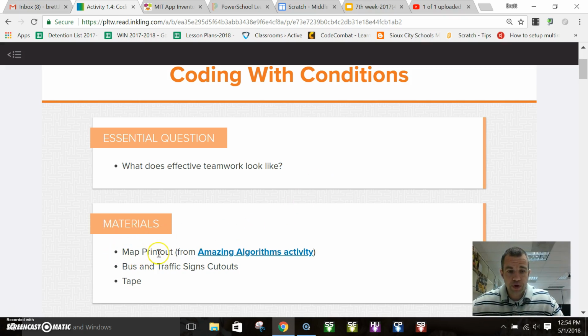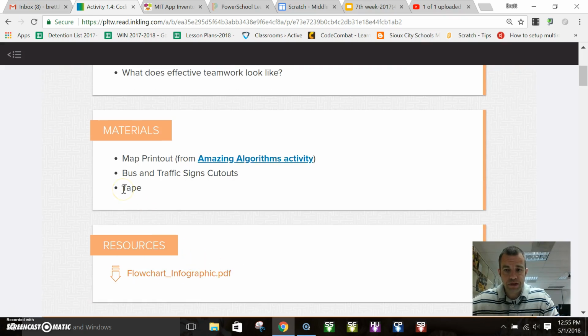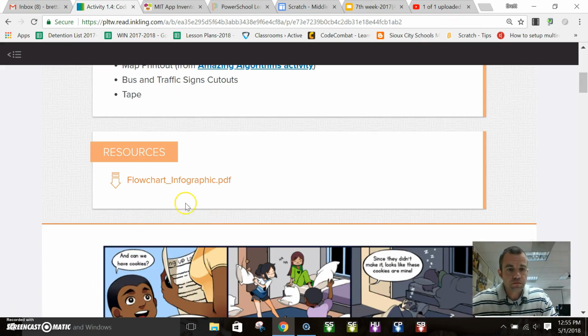Materials you're going to need: the map printout. It's the exact same map that you've used for Activity 1.2. Bus and traffic sign cutouts. This time they're adding in the traffic sign cutouts in addition to the bus. You don't have to worry about the tape. The tape is something we don't need to do in order to fully understand how this activity works.